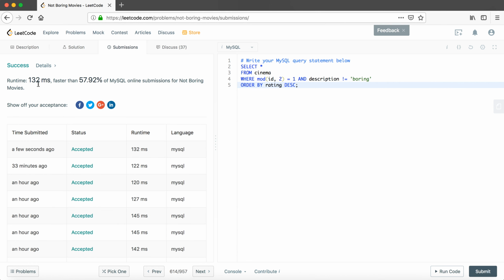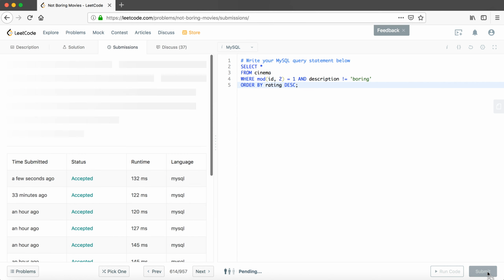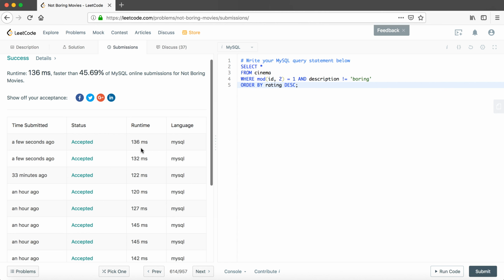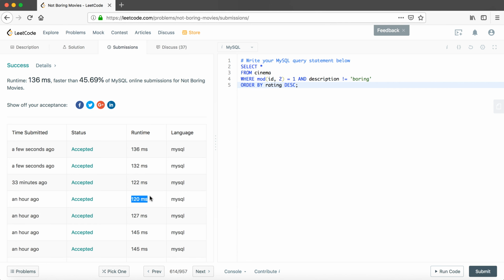I think it's around 130 milliseconds. We could rerun it again. Hopefully it will work, but it's actually slower. But you could see that just a few minutes ago, I ran it with around 120 milliseconds. It can now beat around 96% of the online submissions.